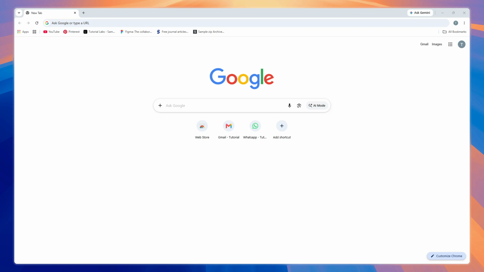Hey everyone, today I'm going to show you how to change your Google Chrome startup pages so you can customize exactly what opens when you launch your browser. Without any further ado, let's get started.